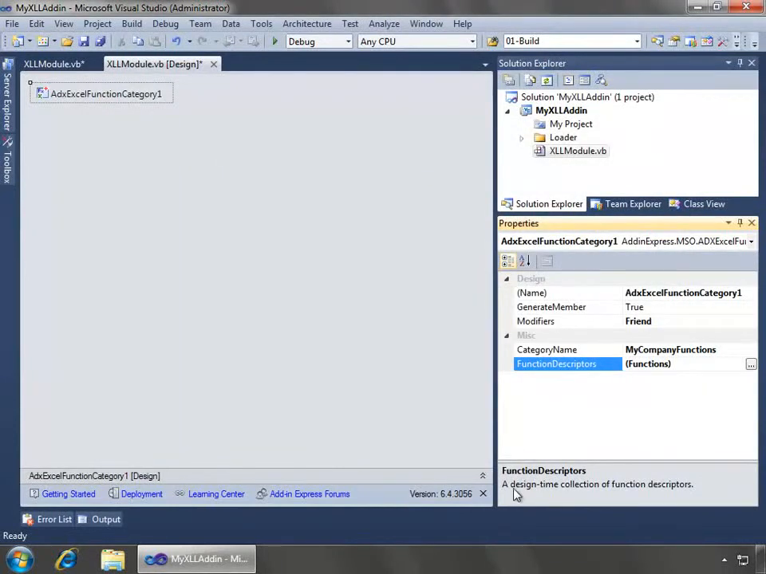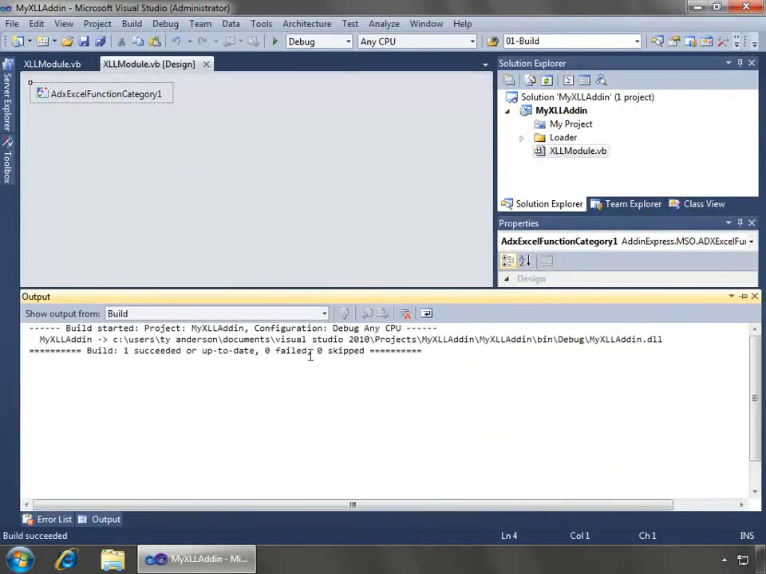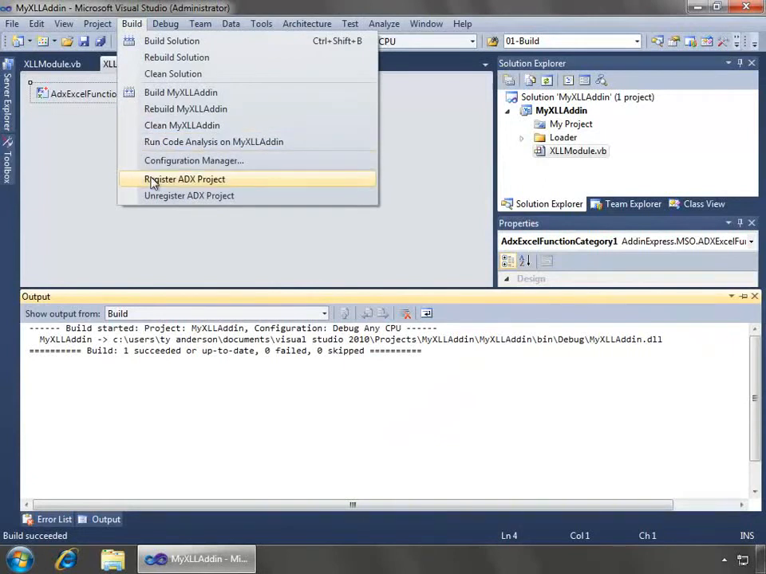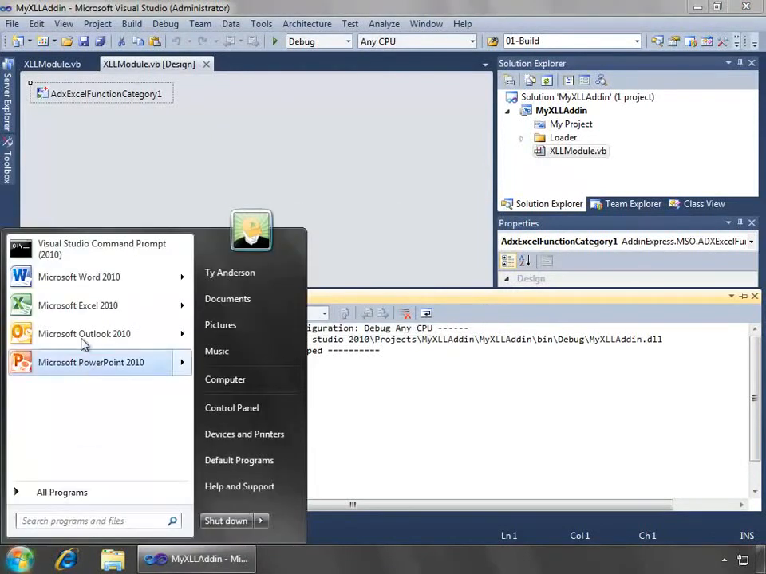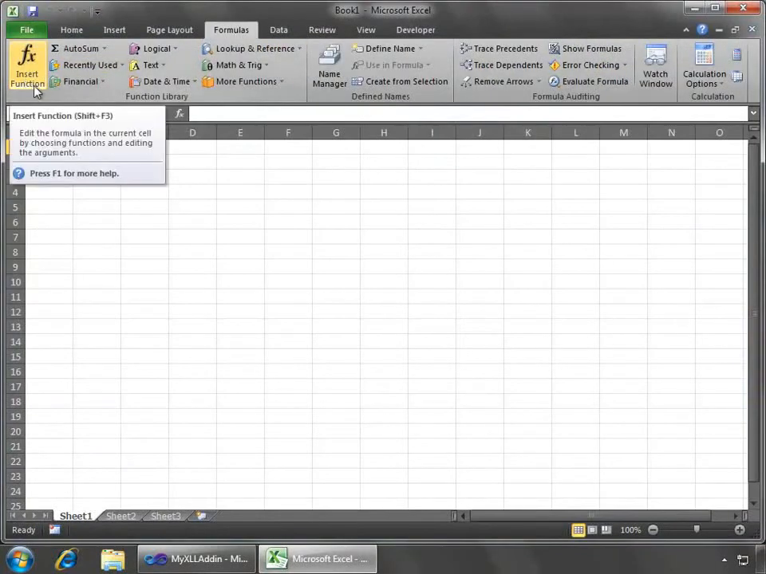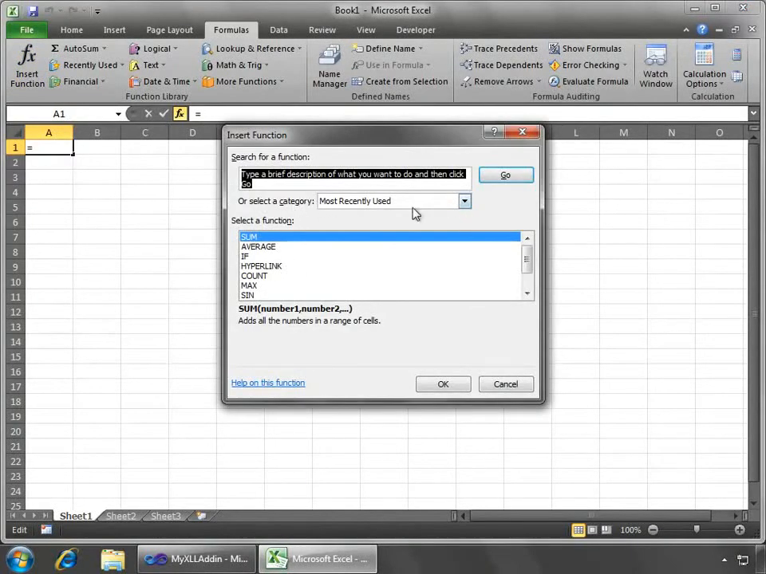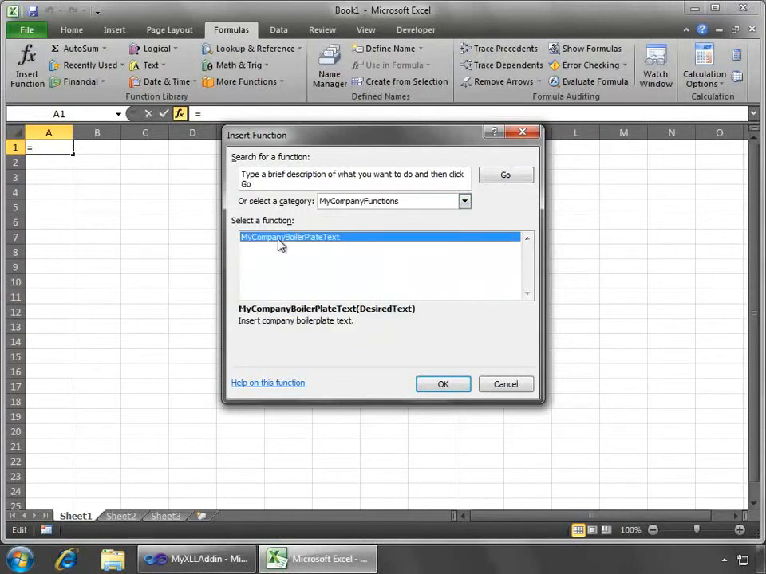Now we have a fully functional XLL add-in, so let's build the solution, and then next we'll register the ADX project on my system, and this will allow me to demo it. Let's say OK. I'll open up Excel 2010 to demo, and I'll go to the formulas and do insert function from the ribbon. In the select a category drop down, I can move now to the my company functions, which is the name of the category that I defined, and we have my company boilerplate text.